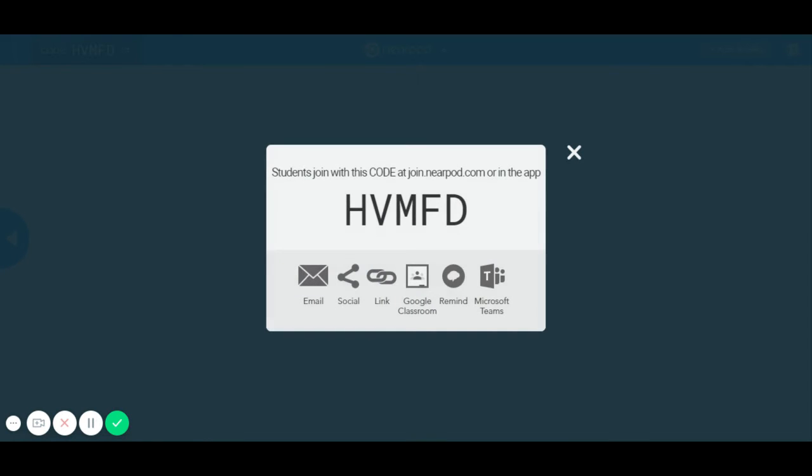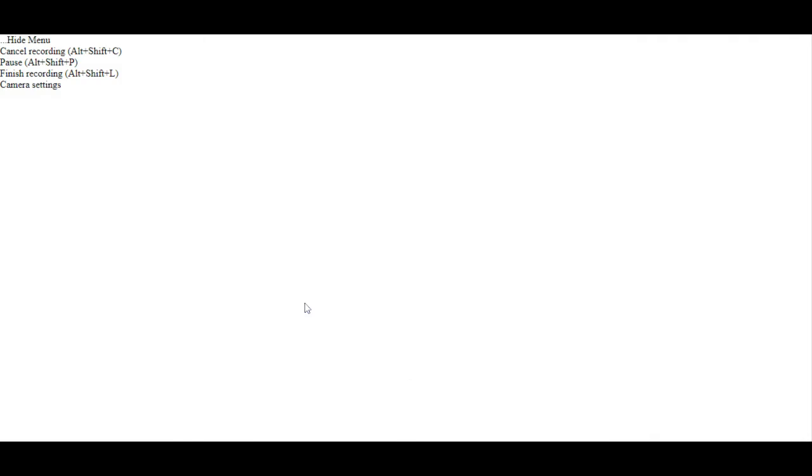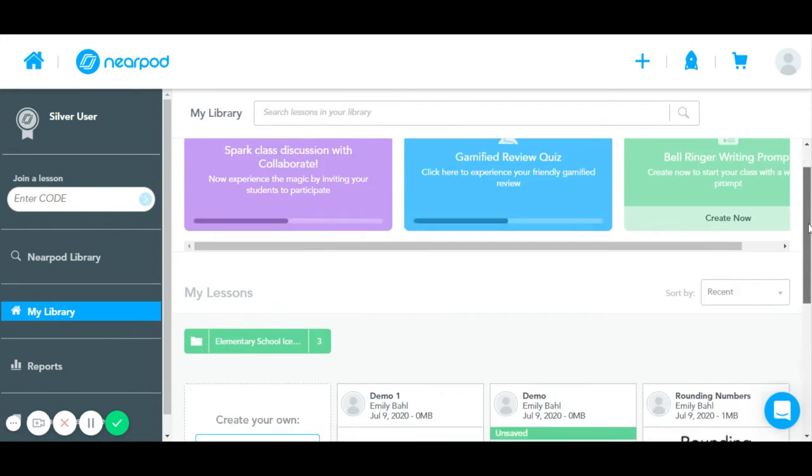When you click into the lesson, it will give students the code that they need to enter. They can either go to this website, join.nearpod.com, or there are lots of different avenues that you can use to assign that to your students. So it's a great, quick way to get it right into their hands.